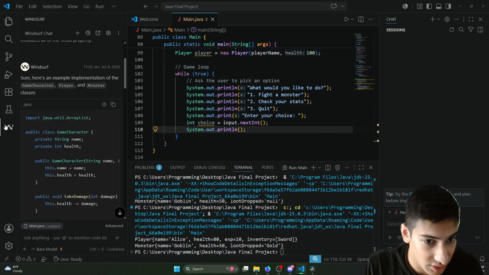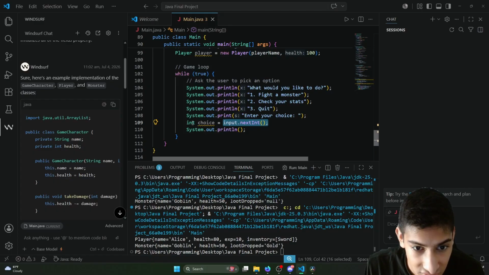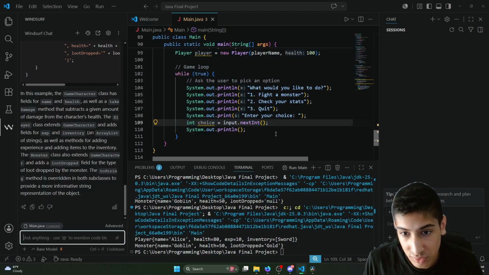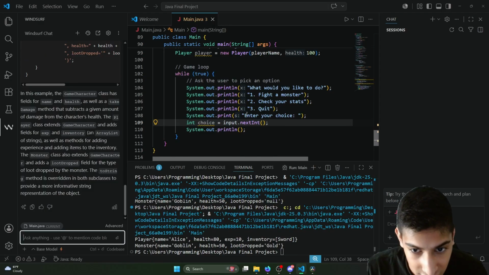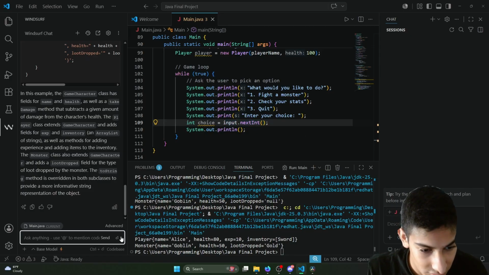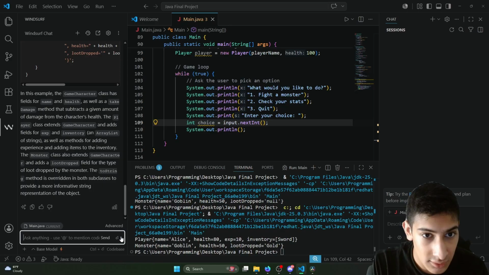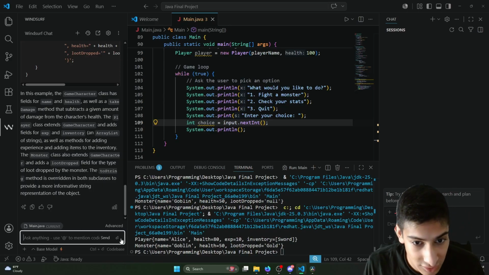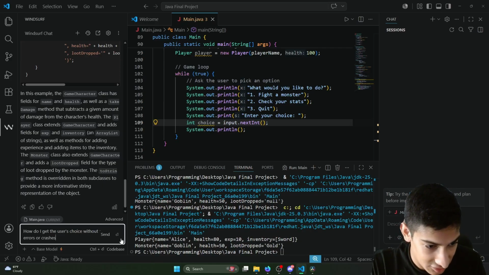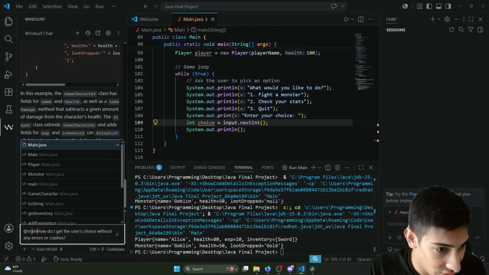We can actually ask Windsurf chat, because this code right here, just getting the next integer, could actually produce an error if the user's input isn't in the correct format. So what we can do is actually ask Windsurf in the chat here, how do I get the user's choice without any errors or crashes? And so we can also focus on the main method here.